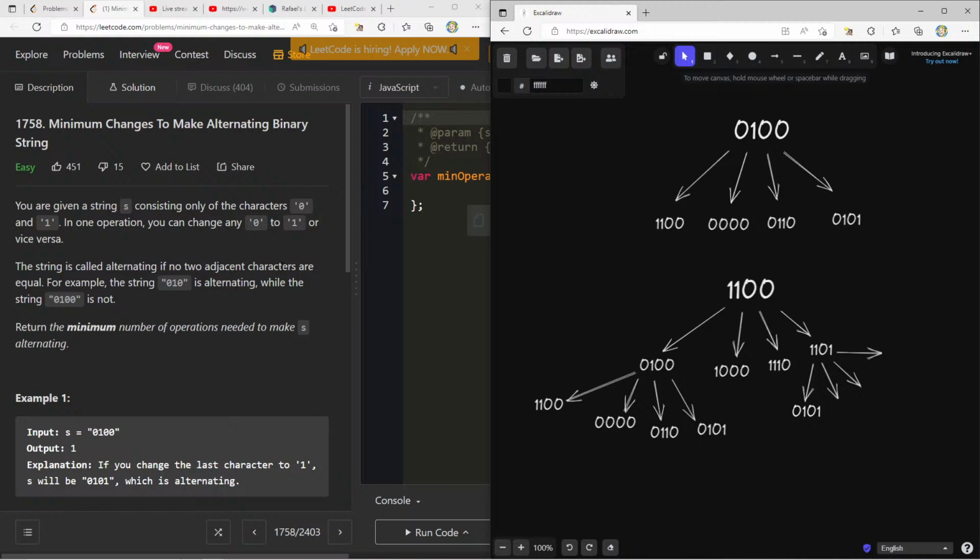You can change any 0 to 1 or vice versa. The string is called alternating if no 2 adjacent characters are equal. I feel like I'm gonna need to know, can we do this with minimum changes to make an alternating binary string?